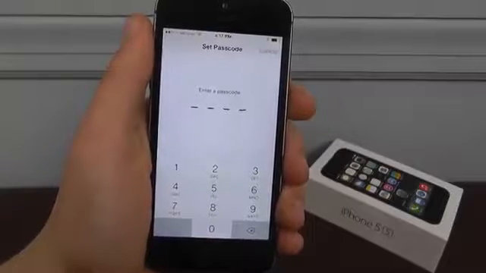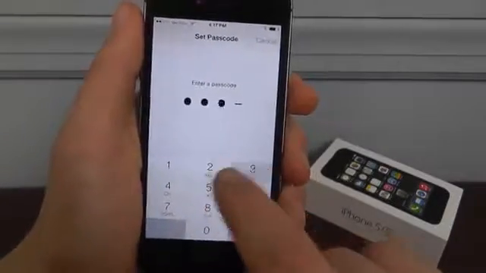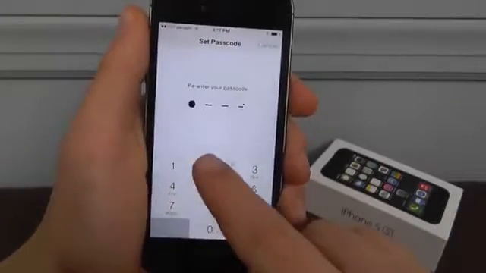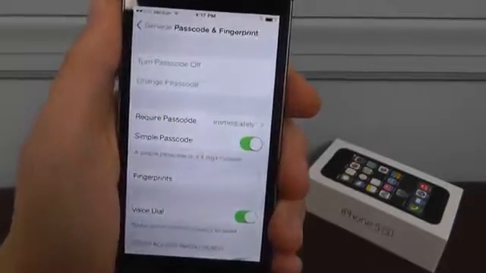Maybe it can't scan your fingerprint because something malfunctions, you get a cut on your finger, that kind of thing. So I'm just going to use 1234 as an example. You can also use a longer passcode if you want. To do that, you would just disable simple passcode.